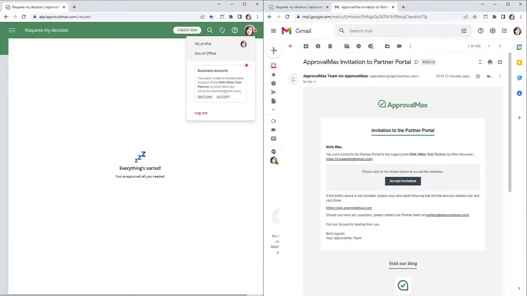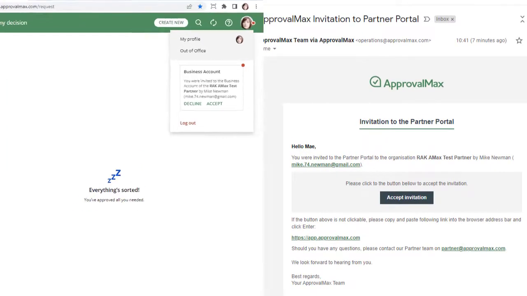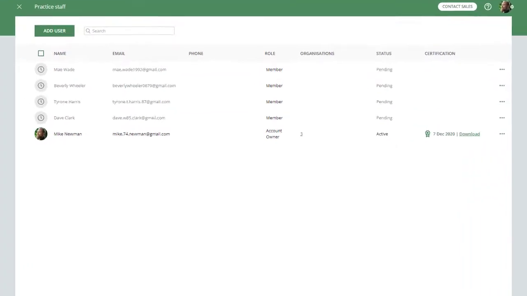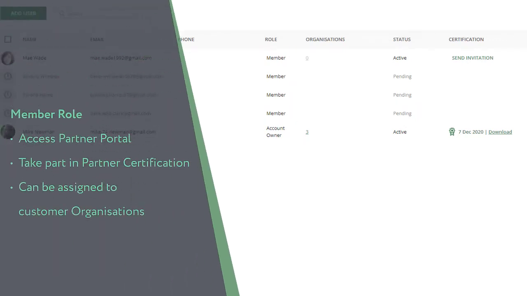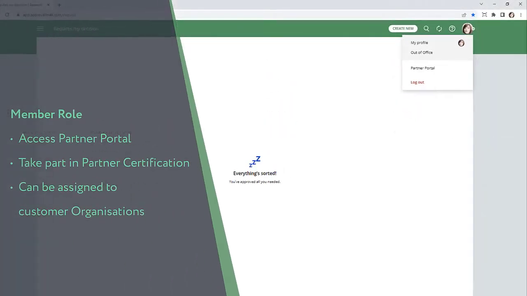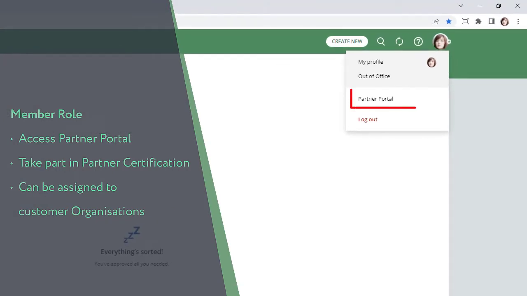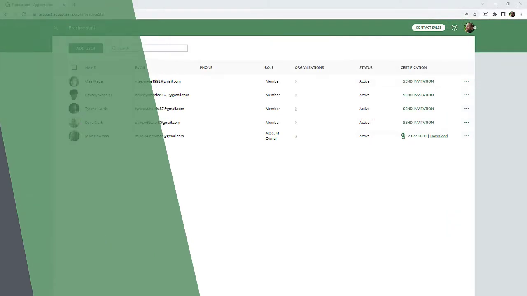Invited users will receive the invitation by email as well as a notification in the ApprovalMax app. When an invitee has accepted the invitation, their status changes to active. By default, the member role is assigned in the practice staff list. Users with a member role have access to the ApprovalMax partner portal and all partner-related resources throughout the product. They can also take part in the ApprovalMax Partner Learning and Certification program.